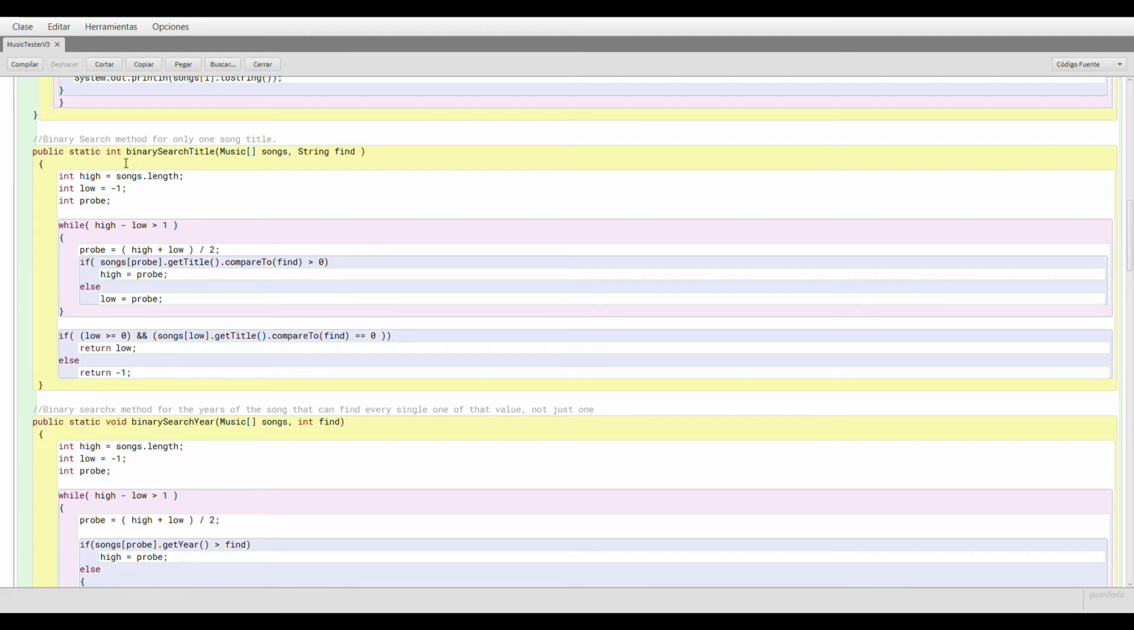So first here, we start by making 3 integers: a high integer, which is the length of the array, a low integer, which is -1, and a probe. This probe is going to be like your midpoint, I guess. So the probe is where you search either half to the left or half to the right. So in order to do this, we make a while loop, and you do while the high point of the array minus the low point of the array is greater than 1. This means that it's going to keep searching until it's down to just one element in the array, right?